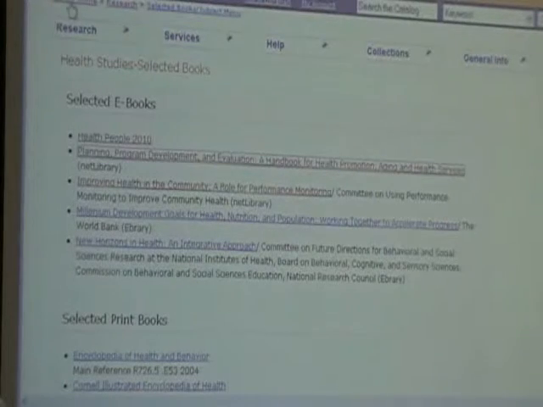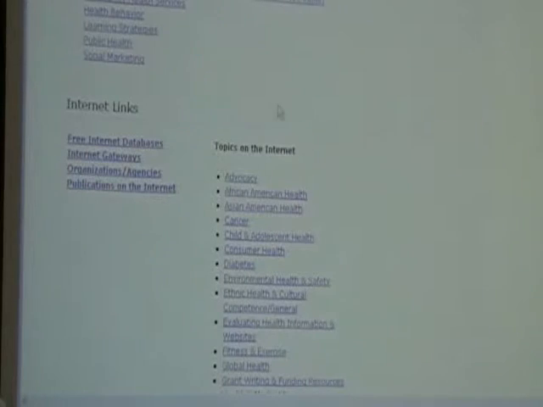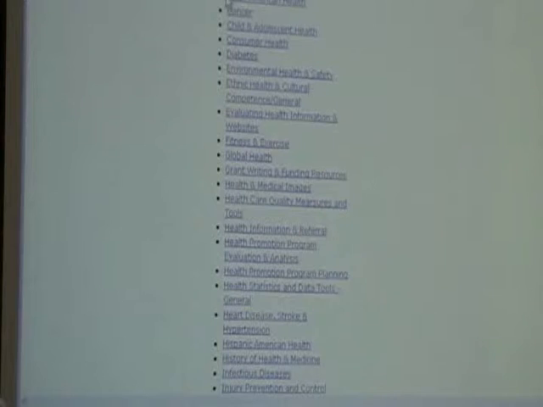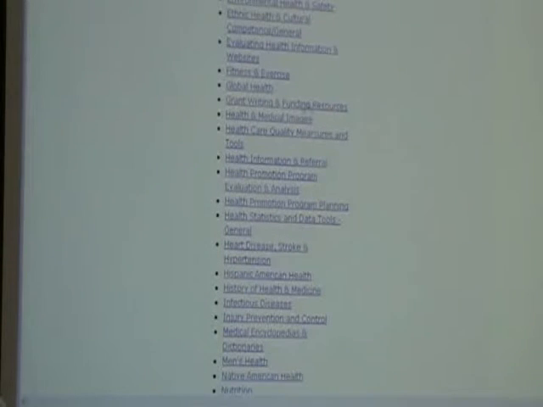Okay, now I'm going to go back to our list in our subject guides. I just hit the back button where we started. And what I'm going to do is scroll down, and we're going to look through these topics on the internet. And these topics are going to be where you're going to hit a gold mine. And the first one we're going to hit is grant writing and funding resources.